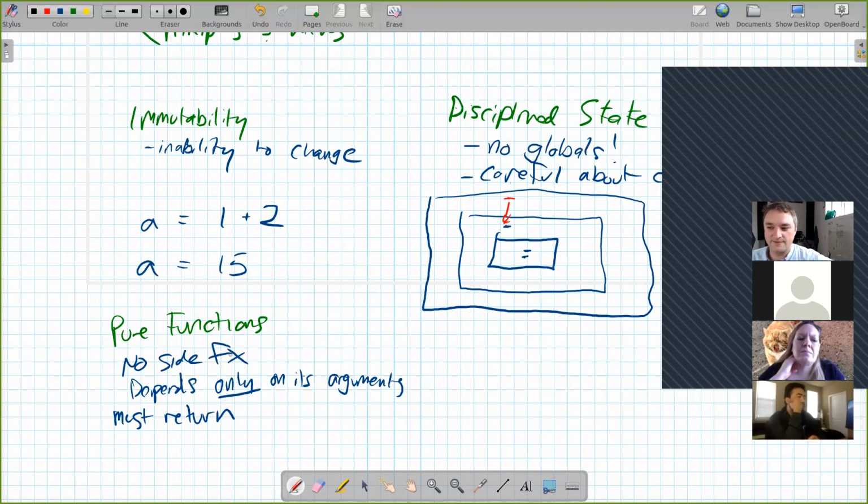So no side effects. What is a side effect? This is open to anybody. Something that happens as a result of calling the function that's not actually returned from the function. Correct.